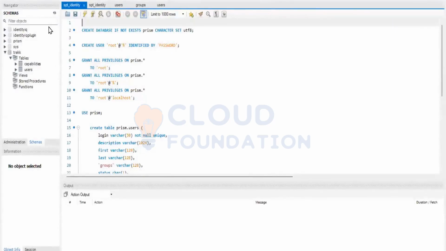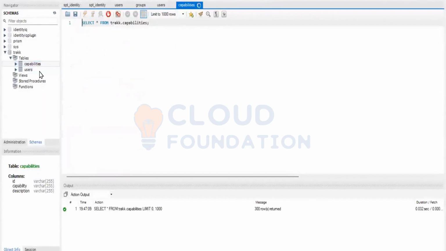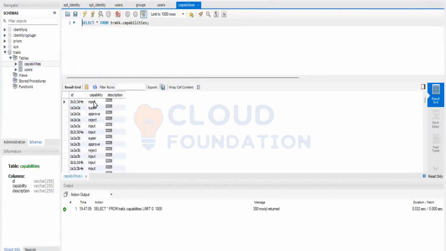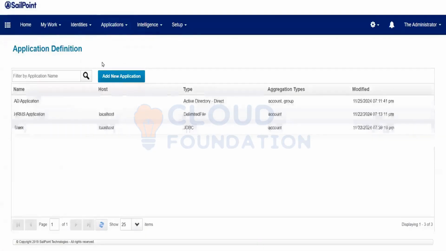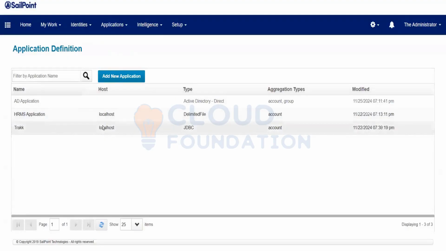When we interact with the Track application and data, we know so far we aggregate user accounts, but we have to aggregate entitlements as well. For the Track application, there are 4 entitlements in the capability table: input, super, approve, reject. These entitlements should be aggregated into SailPoint so that all other users can request them according to their requirements. Since we already onboarded this Track application, we are not going to create a new one. We will just open the existing application.